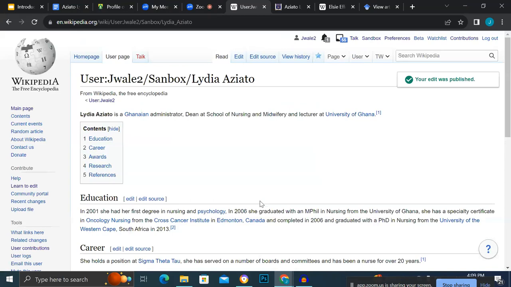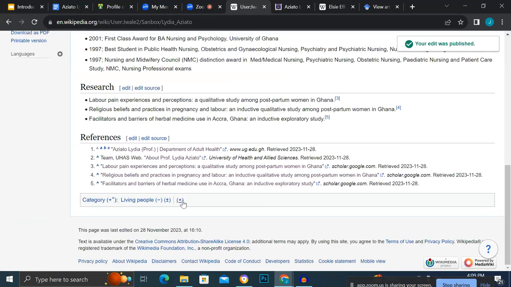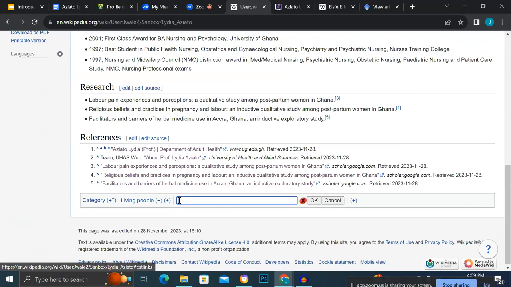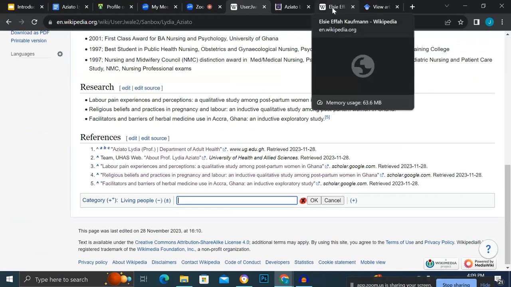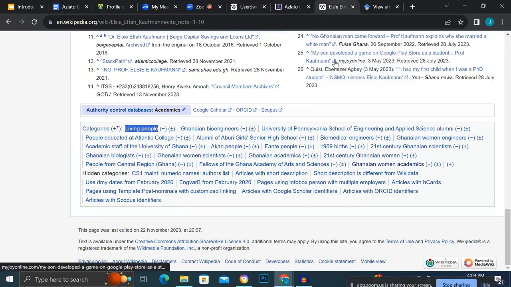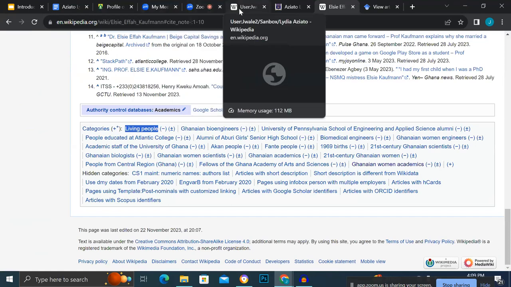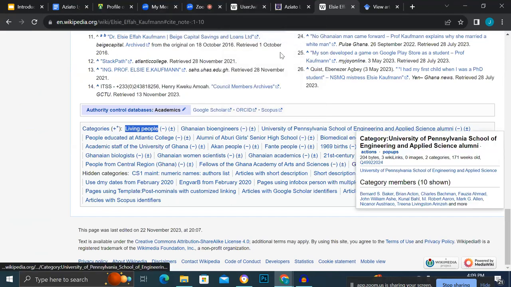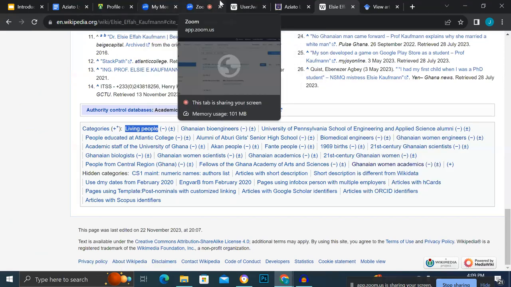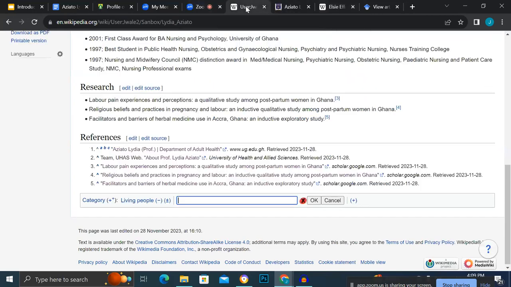So the category has been added. Then I click on the plus again because I want to add more categories in relation to her field. She's not an engineer, she's a nurse. So let me see whether we could get Ghanaian nurses. Sometimes if you don't find the information here, we can also try and see whether when we search in the category, we can get Ghanaian nurses.